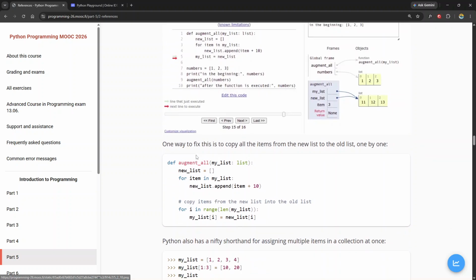One way to fix this is to copy all items from the new list to the old list one by one. So once we append to newList, we can loop through again and set each index in our original list equal to each index in the new list. So now myList still points to the same reference and now has those updated values.